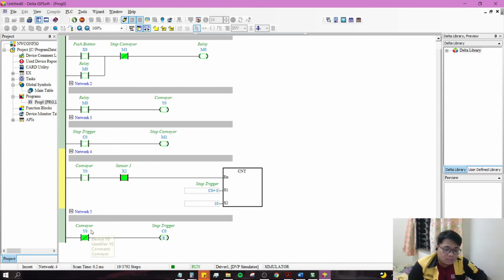And you can notice why this trigger automatically resets is because of here. This contact is also connected with this conveyor Y0. The condition to activate this contact is when the conveyor is stopped, which means it's in the on condition, and this one will be turned on and reset the counter. So this is the reason why we have to turn off the push button after we turn on the system.